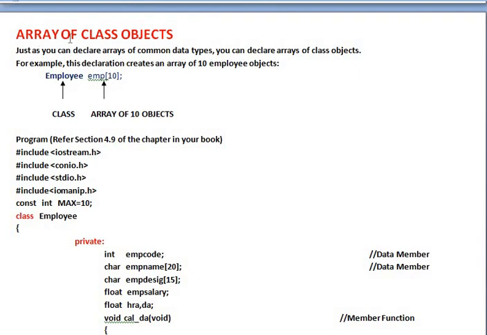Now let me focus on this topic, which is array of class objects. So just as you can declare arrays of common data types such as int, char, float, etc., you can also declare arrays of class objects. This statement is an example. Here EMP10 represents an array by the name EMP that can hold at the most 10 objects. And since objects are created with the help of a class, so here the class employee forms a user-defined data type.